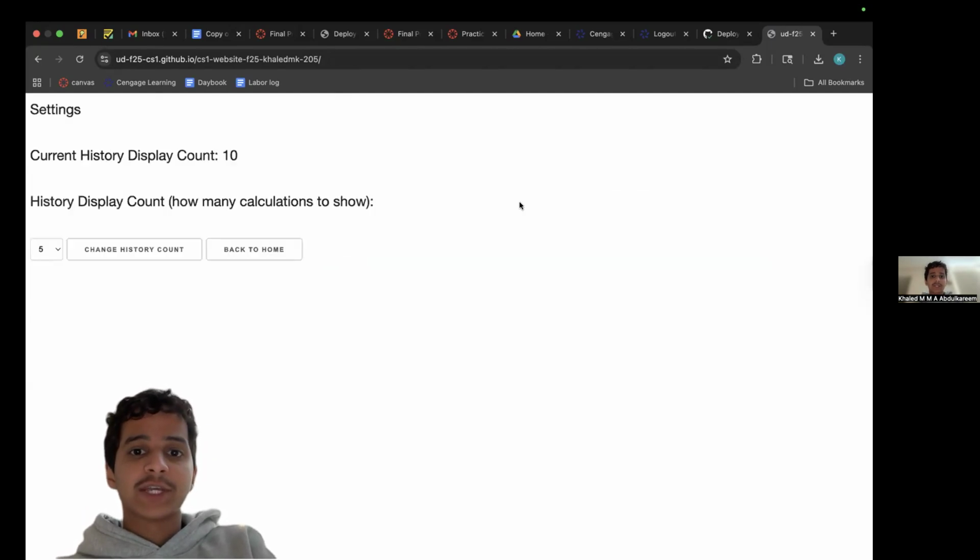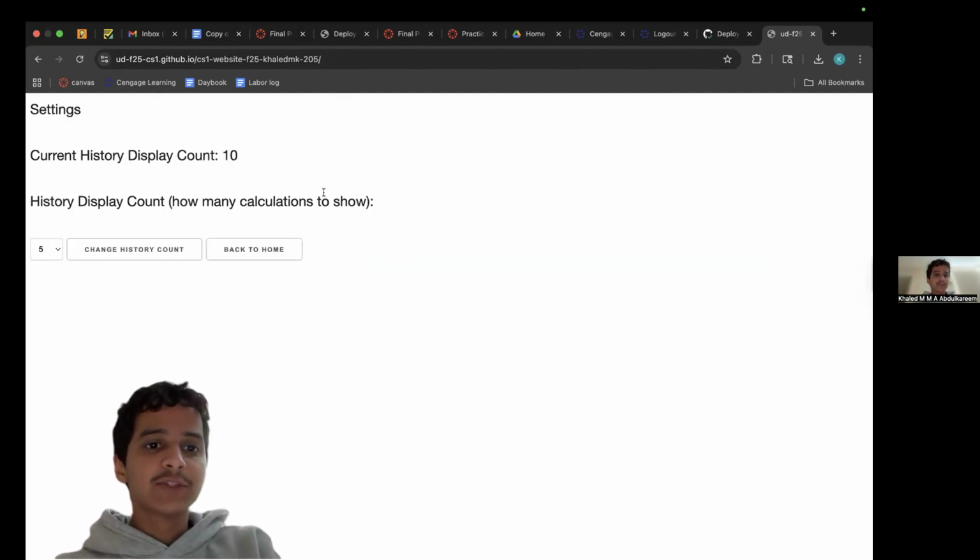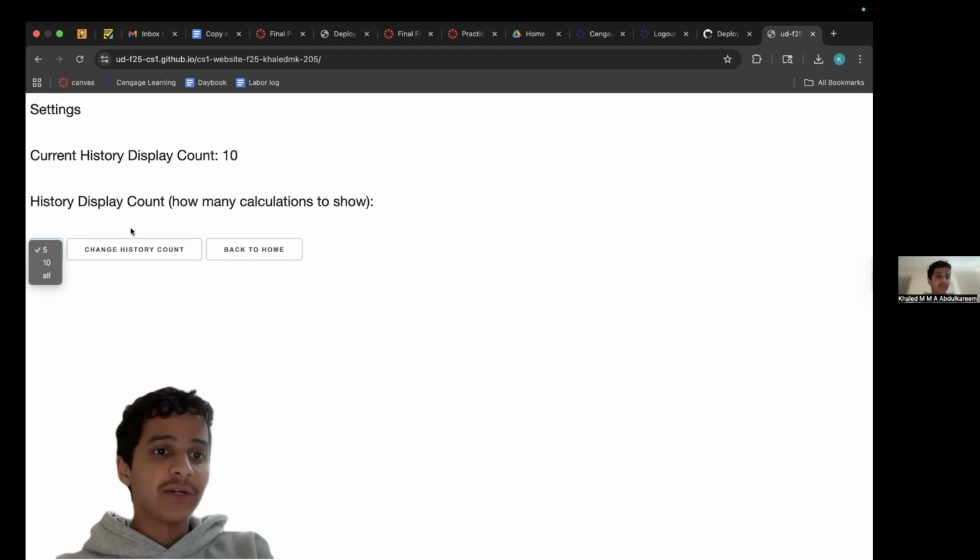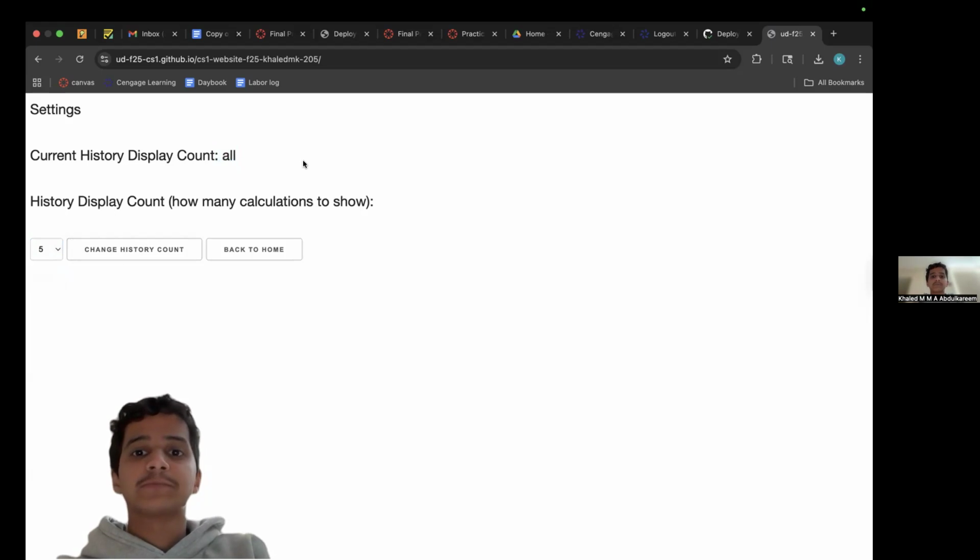My last page is the settings page. This page allows me to display how many calculations are shown in the history page, for example, 5 or 10 or all of them. Once I press the change history count, here it is shown that it is changed.